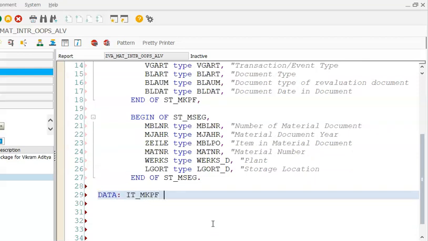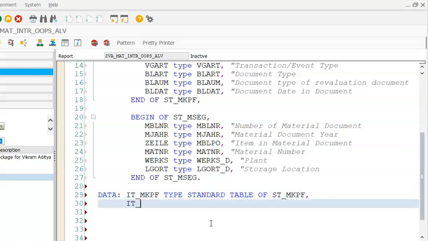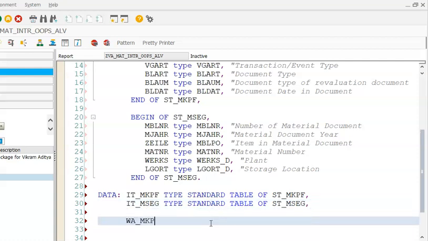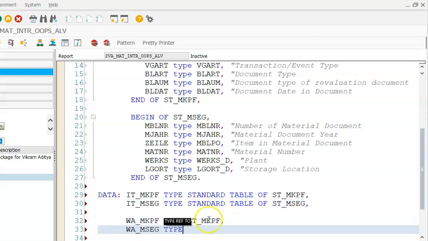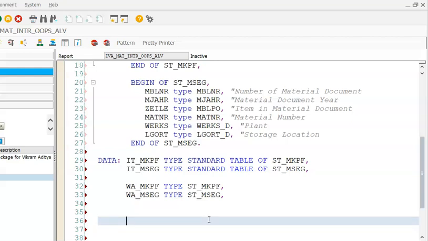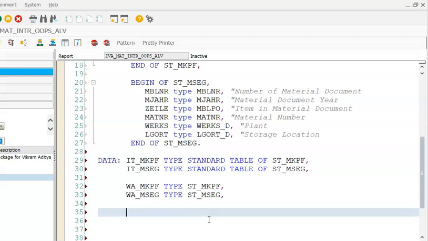IT underscore mkpf type standard table of st underscore mkpf, IT underscore mseg type standard table of st underscore mseg. w underscore mkpf type st underscore mkpf, w underscore mseg type st underscore mseg. o underscore alv1 type ref to cl underscore gui underscore alv underscore grid.